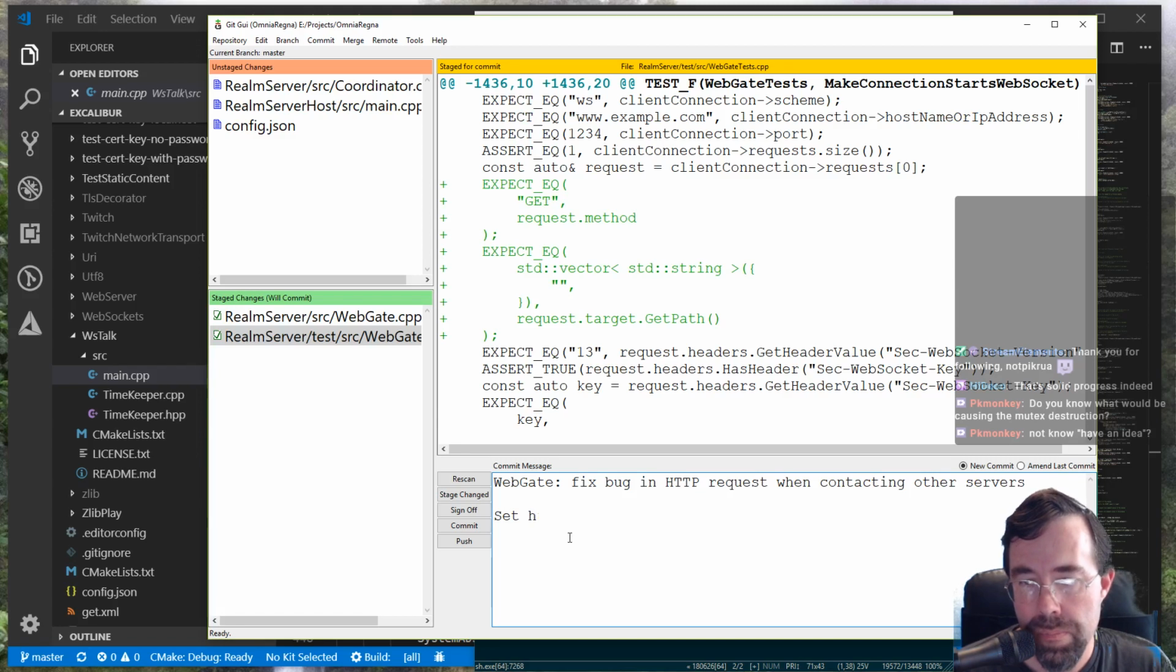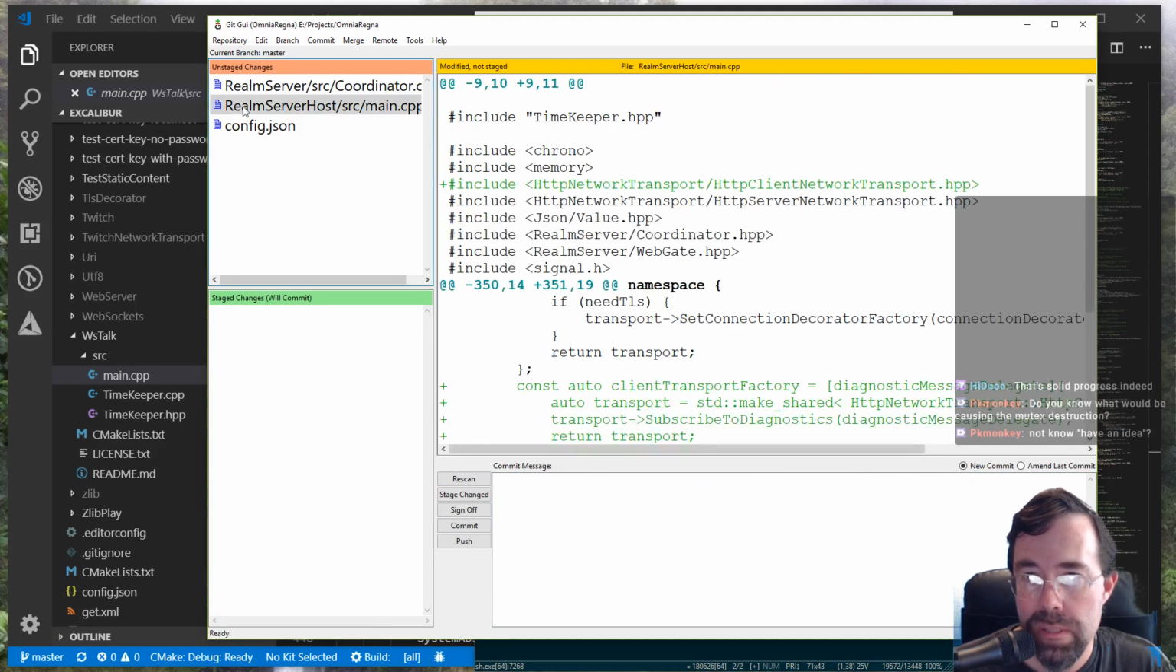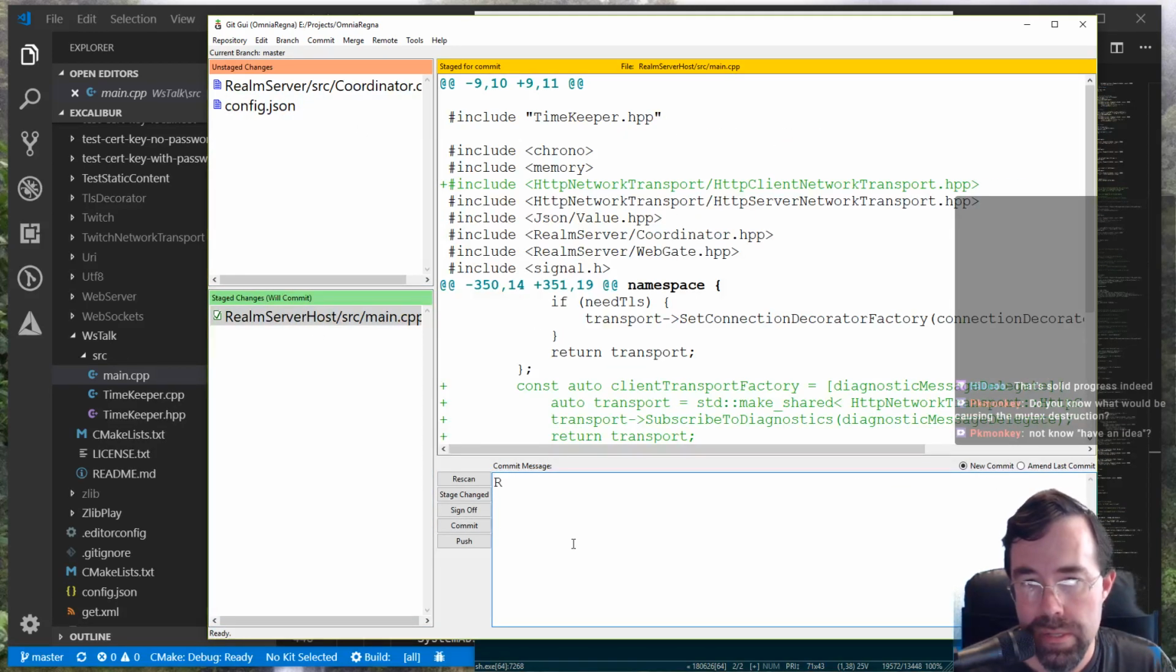Set the method and path, which are both required, and end up in the first line of the HTTP request. Okay, this I will check in, as the integration step. Realm server host integrate WebGate with a HTTP client transport.